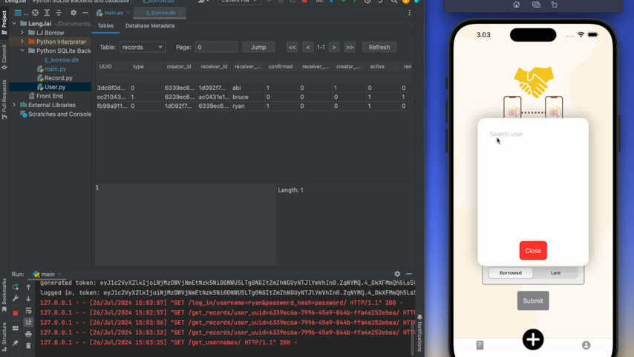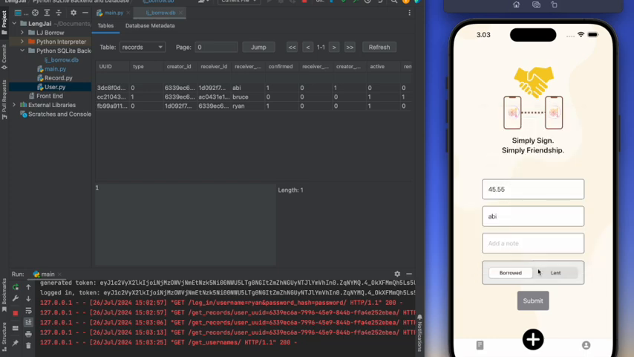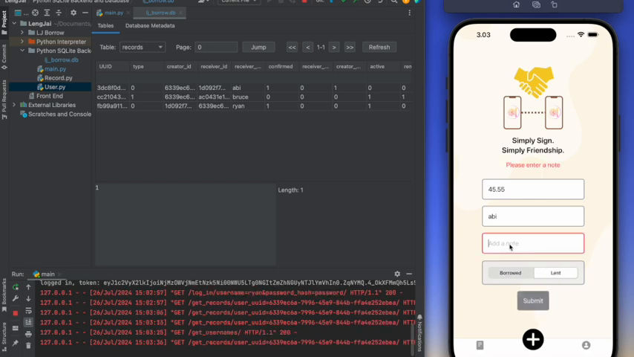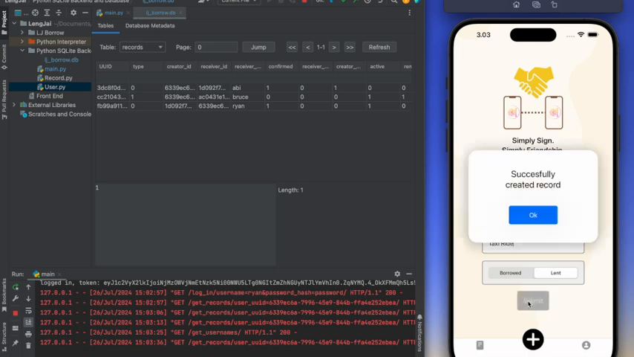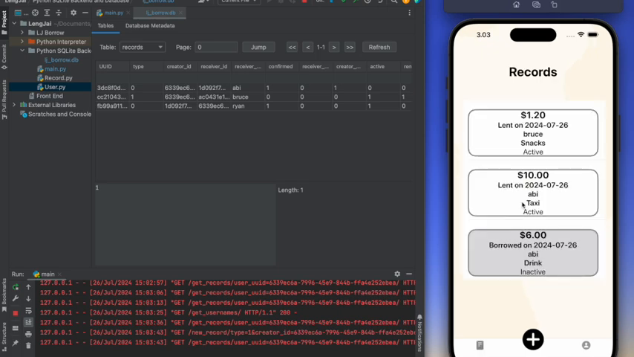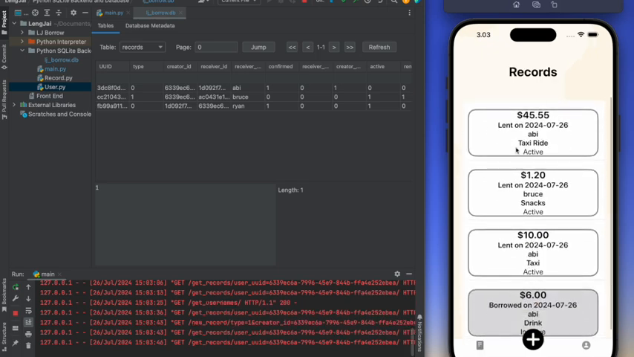Next, if we try entering the other user's name, it goes to the search for a user screen, and we can type in the users and it will search through the database. Just like the login and register screens, we cannot submit the form until we have filled out all the fields. So let's add a note. Let's just say that this money was used for a taxi ride. Quite an expensive taxi ride, but here we press submit and it will create the record, and if we refresh the home page, you will see the new record created there.